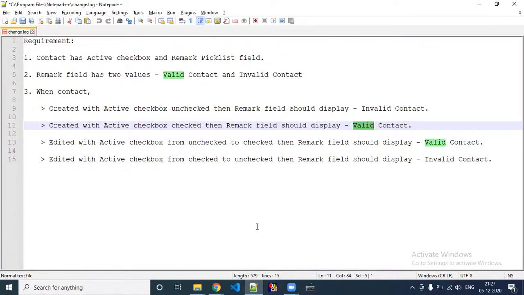So today we are going to implement a requirement in Salesforce with Process Builder. For that we will quickly go to the requirement. The requirement is about the contact object and it has two fields. One is a checkbox, one is a picklist field. So based on the active checkbox we have to update the remark picklist field.